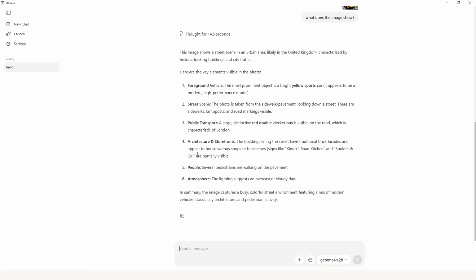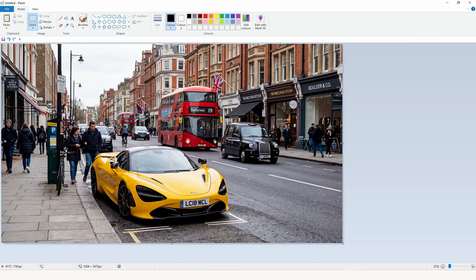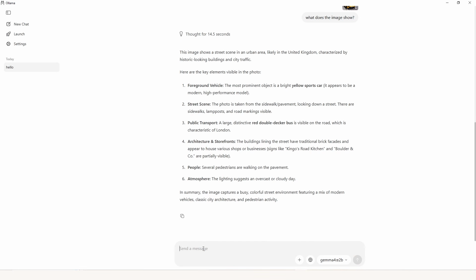This is actually very, very good. And so this was the actual original image that I just pasted in there. And yeah, this is actually pretty good. So I think so far you can see that for a local model, this is pretty crazy.